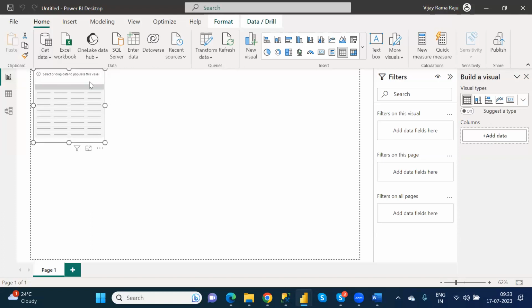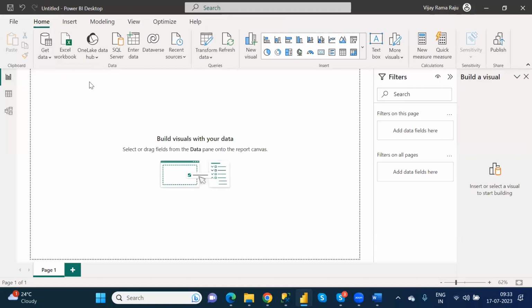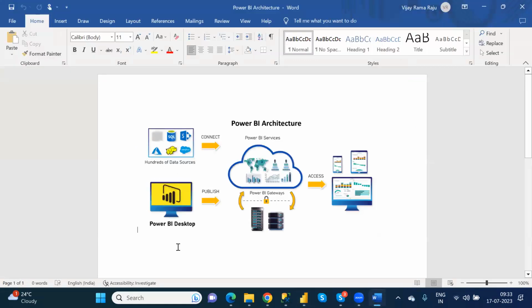After loading the data into Power BI Desktop, what do you need to do? See what is in the architecture, what is the next step? You need to create the report.